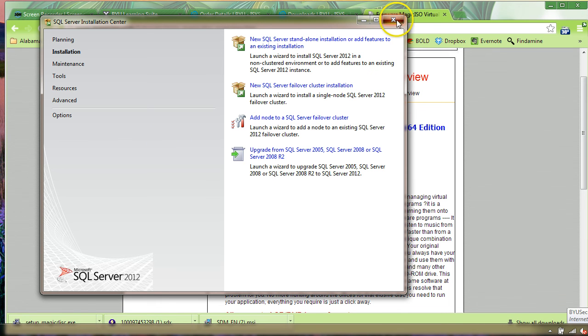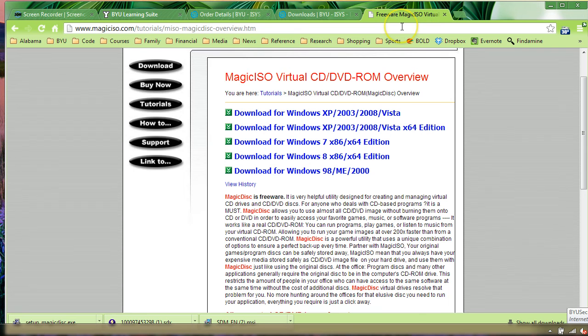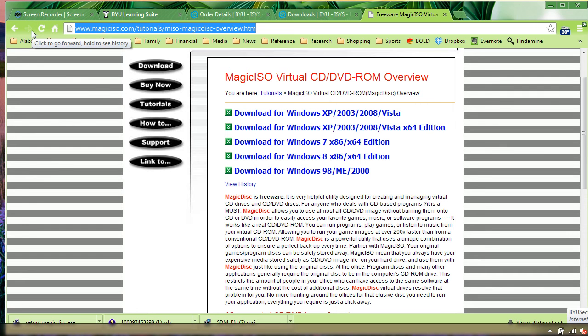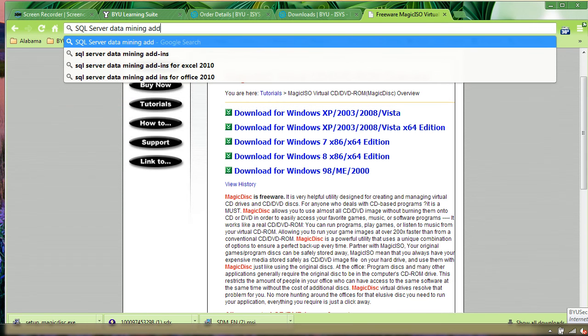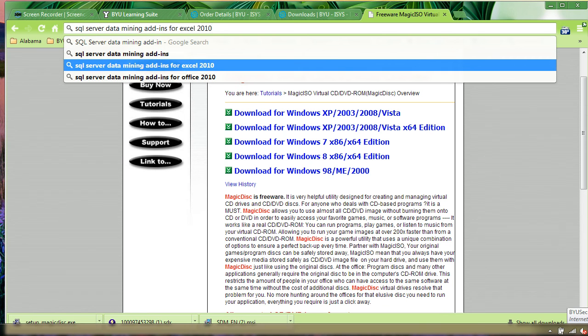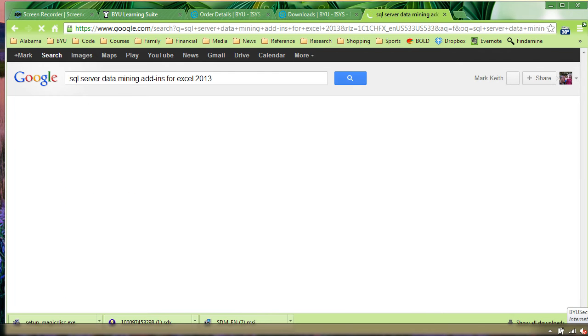Okay, so let's close out of the SQL Server installation center. I'm going to come back to the web, and the location of this software changes every once in a while with different versions of the software coming out. So I'm just going to show you how to search for it and find it on your own on Google. What we're looking for is called the SQL Server Data Mining Add-in for Excel, and I have Excel 2013, so I'm searching for 2013. I'm just going to type into Google: SQL Server data mining add-in for Excel 2013.